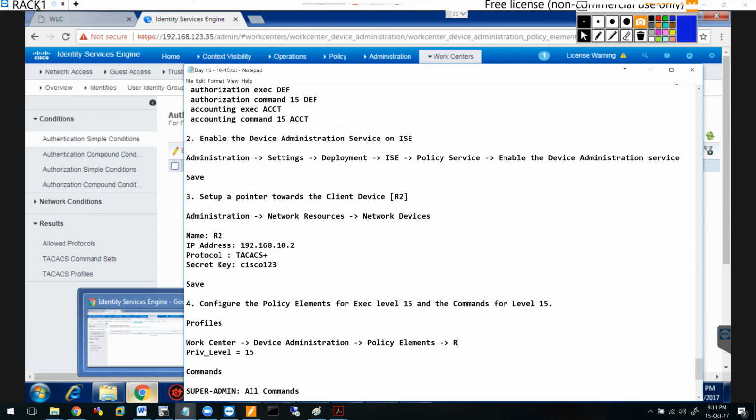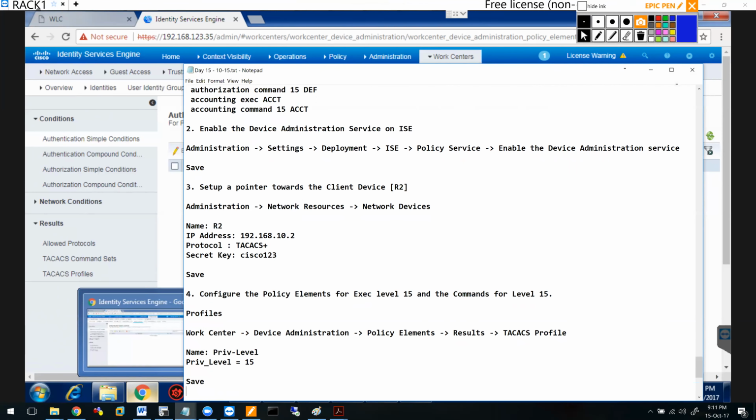Results and TACACS profile. In here, I'm going to create a profile with the name of priv_level and give it a priv level of 15 and save. Let me show you that. And then later on, I'm going to assign this priv level 15.